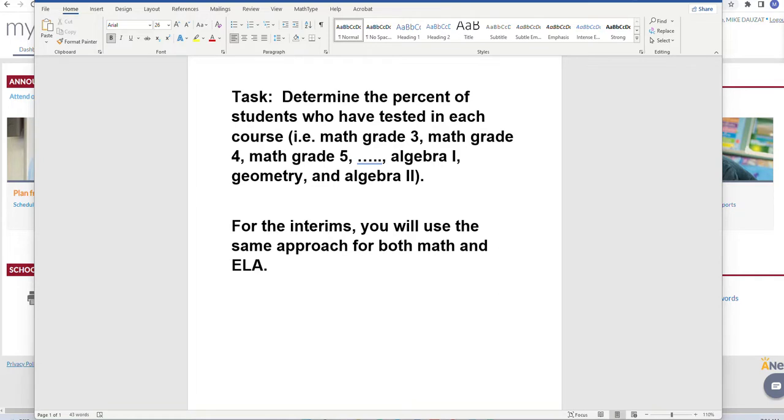Now, remember, this is diagnostic, so notice I don't have anything in English here, because remember, English is reading fluency. It's not a diagnostic that's taken like math does. For the interims, you will use that same approach for both math and ELA. So when we take the fall assessment, the spring assessment, winter assessment, and summer assessment, remember, summer assessment is optional, then you will look for both math and ELA. But for the diagnostic, it is only math.